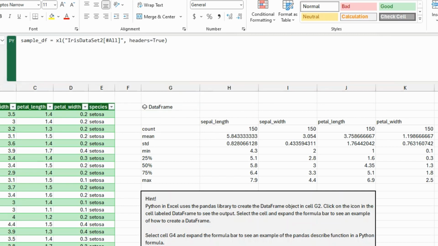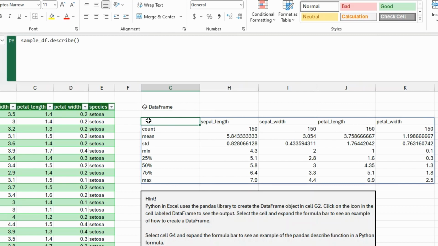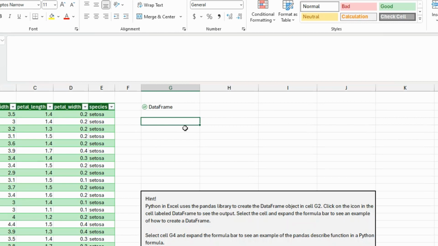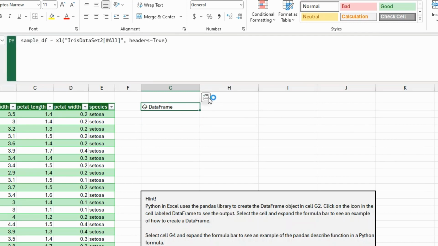Now let's hop over to cell G4, which is right here. If we look at the code here, it says sample_df.describe(). The describe code provides you with essential insights into a data set. This works similarly to how you do it in normal Python pandas. If you want to remove all of this code, you can just remove one cell here and all of this code will disappear.